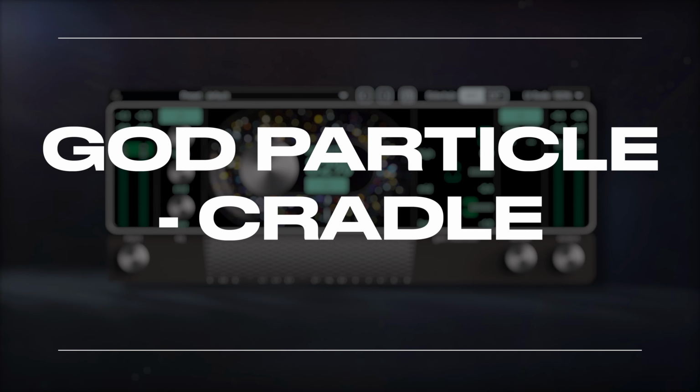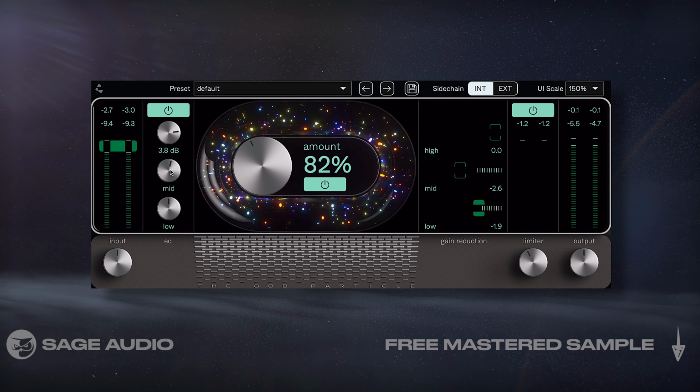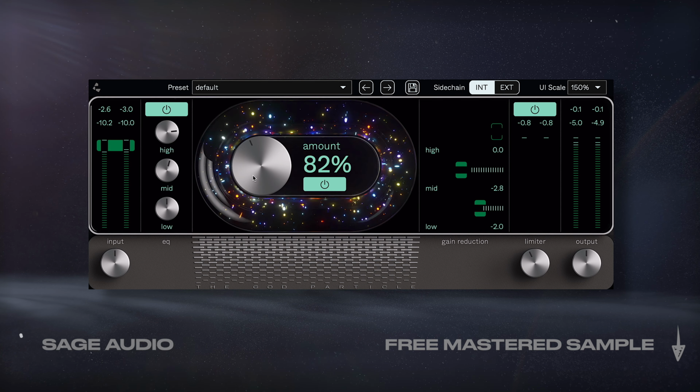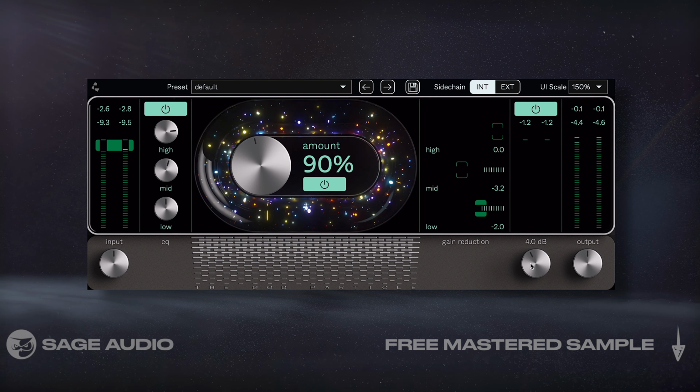God Particle by Cradle. This plugin's interface is incredibly simple, but its sound is massive. It imparts harmonic distortion, maximization, and multiband limiting, but in a way that I personally haven't heard before.